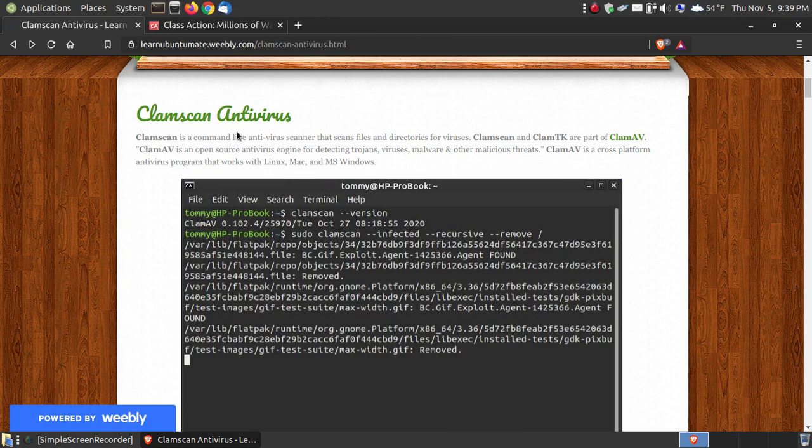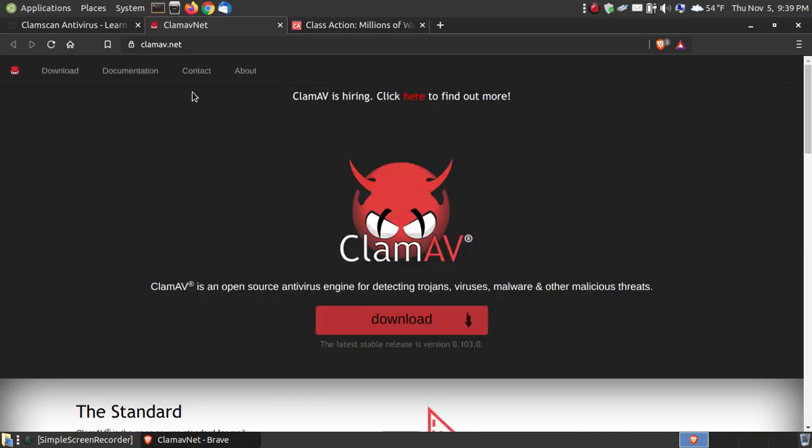Now, clamscan is the command line antivirus scanner that scans your files and directories for viruses, trojans, and other types of programs that can harm your system. And you can click the ClamAV link to go to the developer's website. As you can see, it says ClamAV is an open source antivirus engine for detecting trojans, viruses, malware, and other malicious threats. And you can download the program from here and install it on your system.